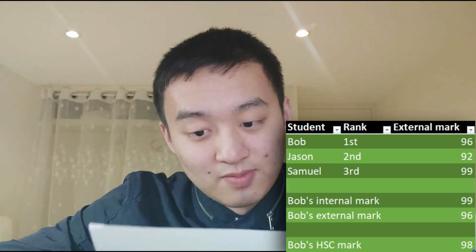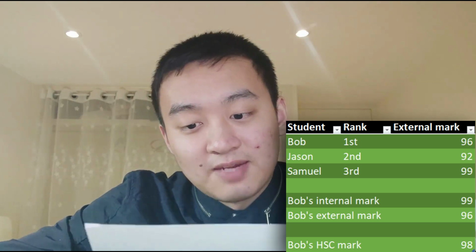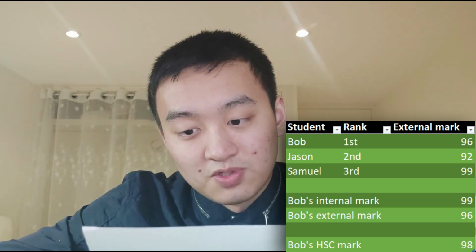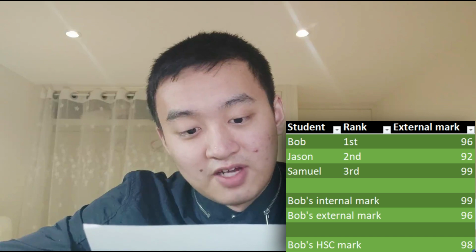And when we calculate Bob's HSC mark, we will find that it is the average of his internal mark and his external mark, which is 99 plus 96 over 2, which is 97.5 out of 100, and we round that, that's 98 out of 100. Hopefully that gives you some insight as to how the HSC marking calculations are done.